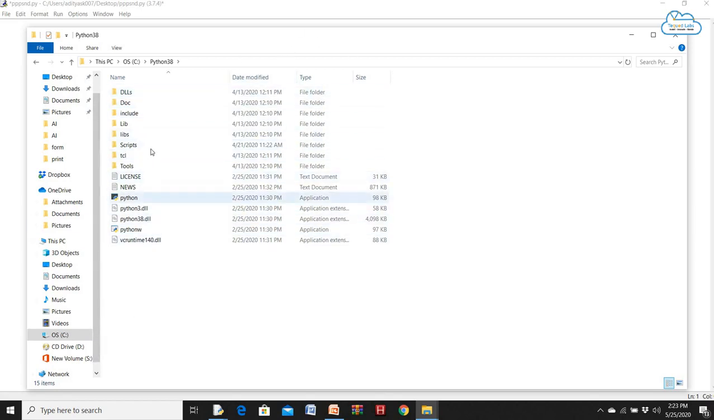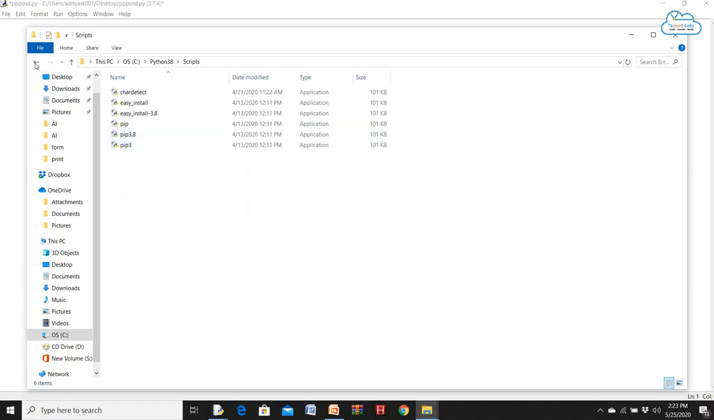So if I want to install something using pip, by default I cannot install because it is a command. What I will need to do is go inside a folder called scripts. So I will repeat it again.